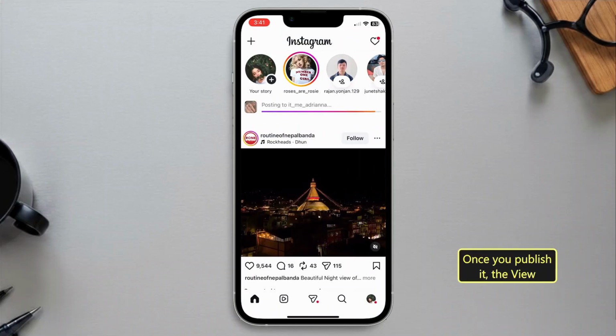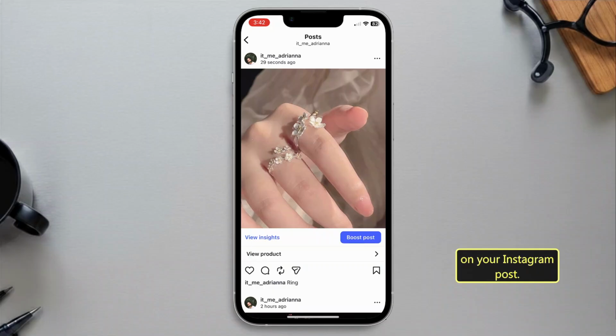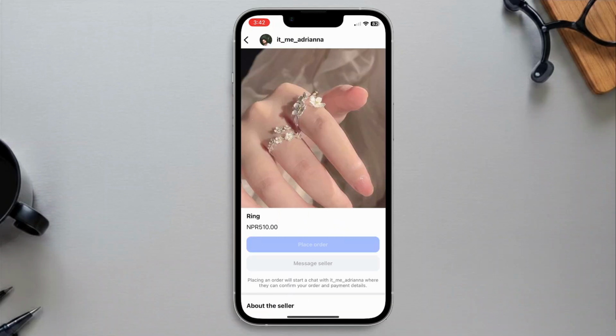Once you publish it, the View Product or Order button will appear on your Instagram post. And that's it. Your Instagram product button is now successfully added.